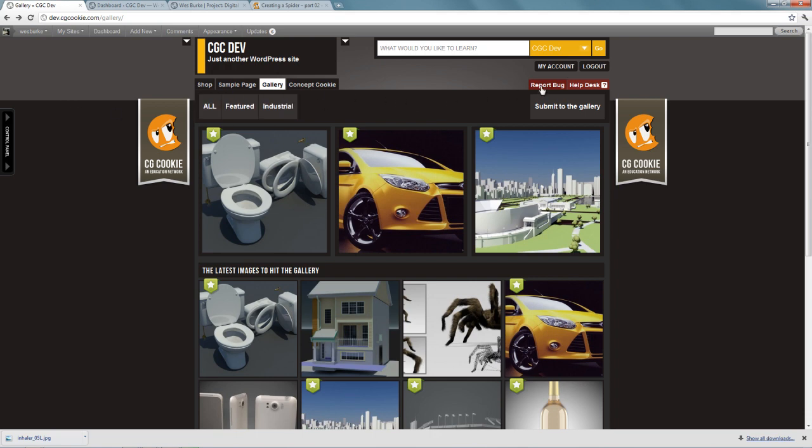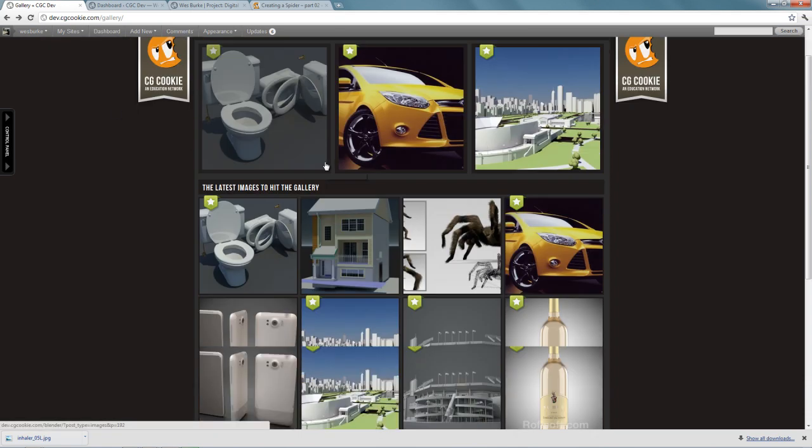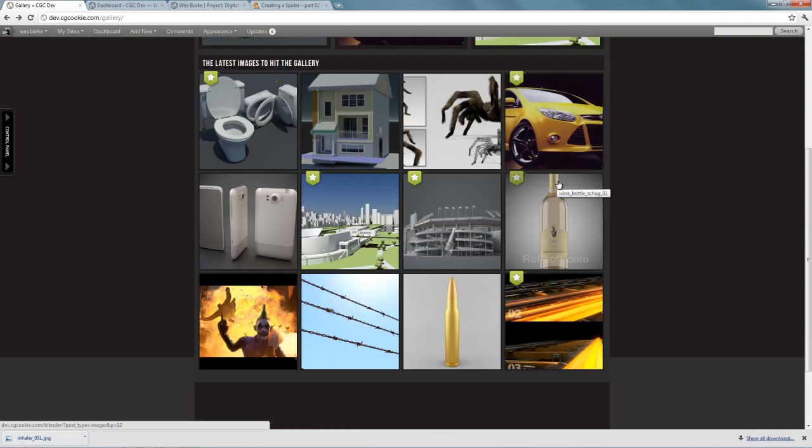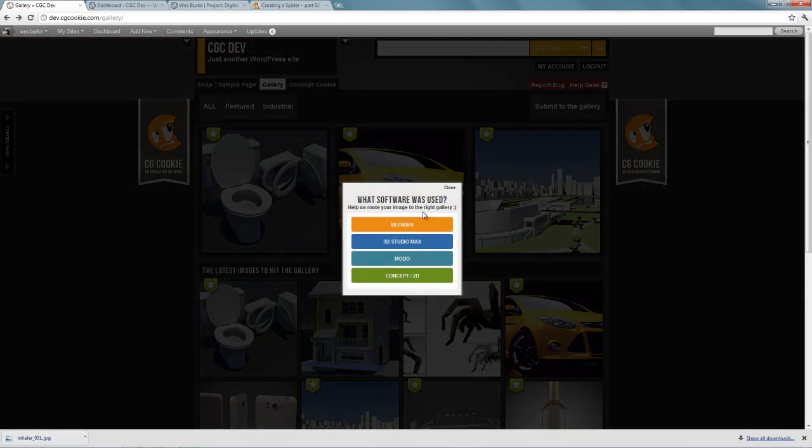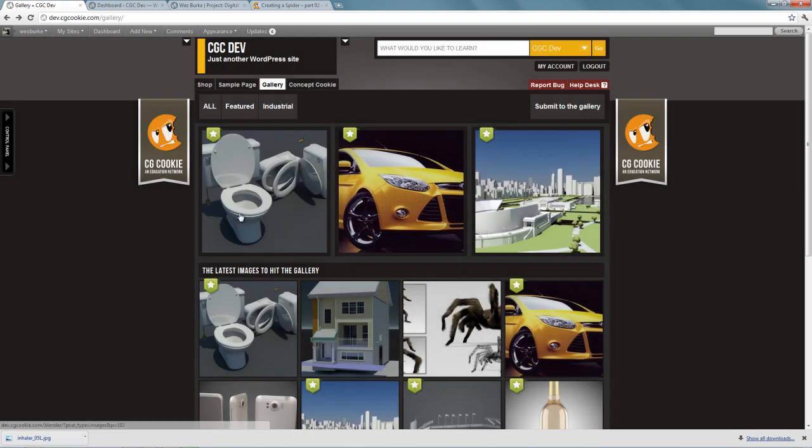So even from the main gallery site, you can submit to this gallery. You can see all the latest images submitted, and if they were featured, they'll have a little star. If you want to submit to the gallery from cgcookie.com, when you click submit, you'll be asked which software was used to create this image, and this image will be routed specifically to one of those sub-galleries. But again, all sub-galleries are presented here.